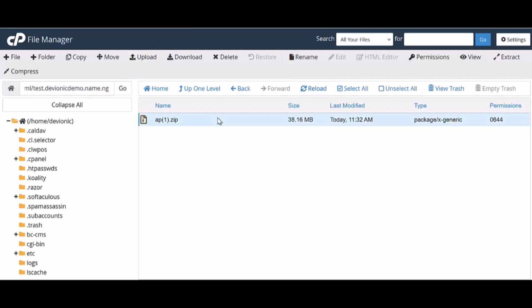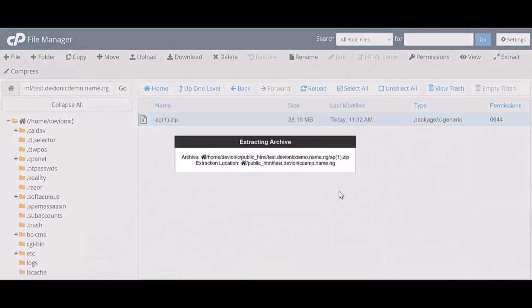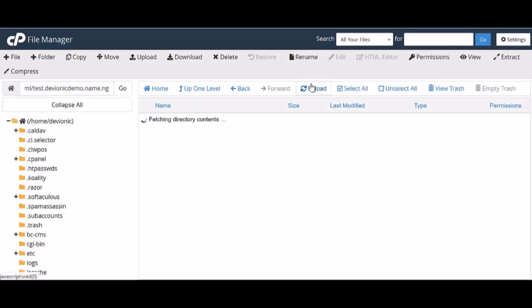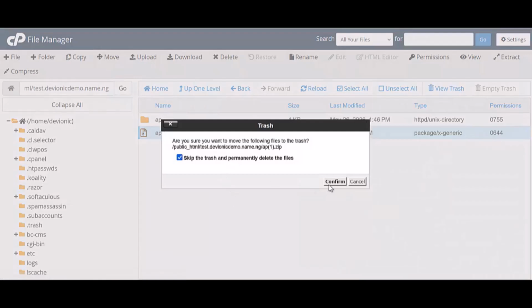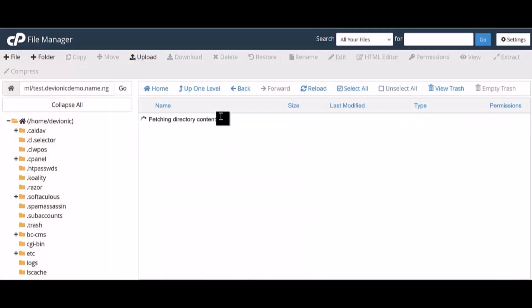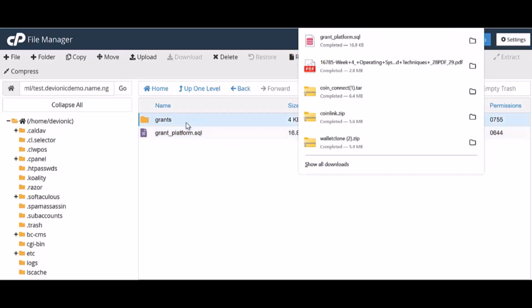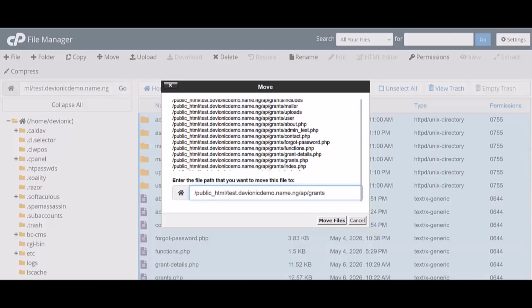You can see the zip file here. All you have to do is right click, click on extract here. Click on extract, right? So this is it here. Just reload this and delete this particular zip file, I don't need that again. Then this is it here. This is the SQL file, so I'll just download this real quick, right? Download that.